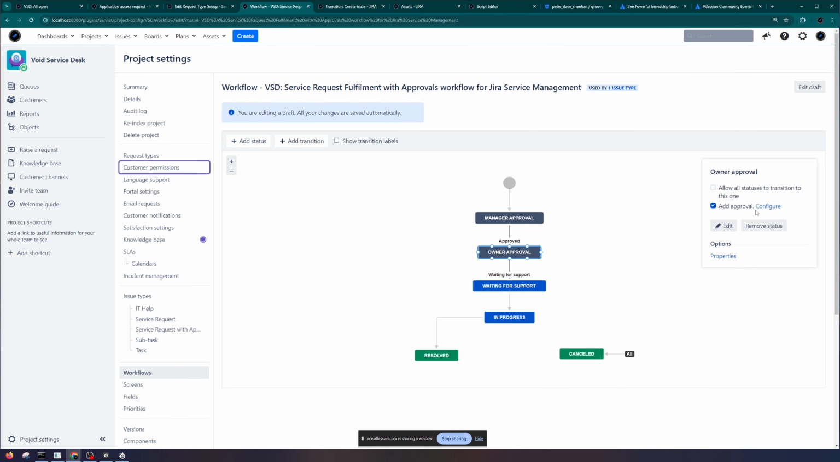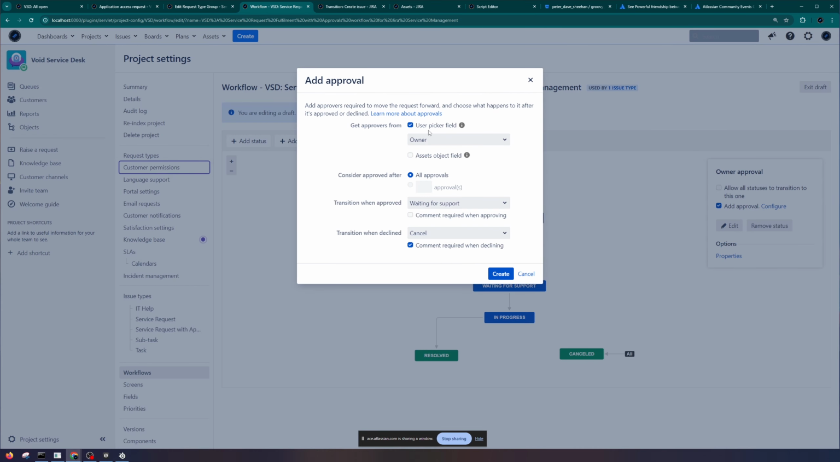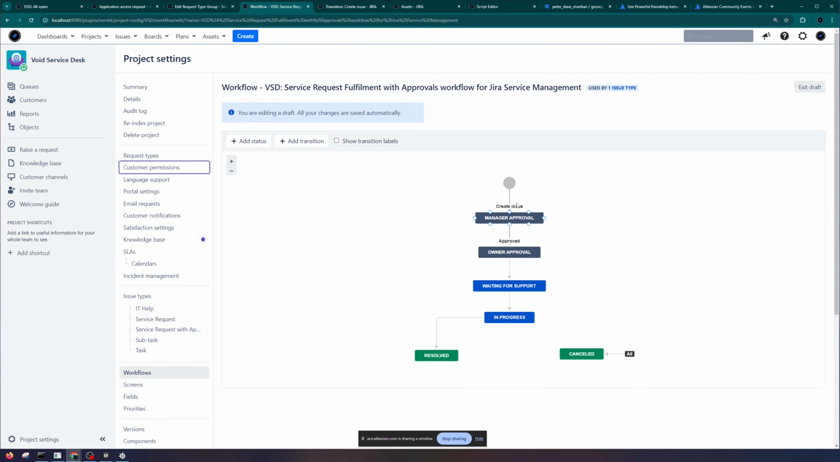For the owner, on the other hand, we have something different. Again, a user picker field, which is the owner. Again, a single select, and it goes into waiting for support and cancel, right? So it will go like a waterfall here. Manager approves, owner approves, and it will go on afterwards, right?